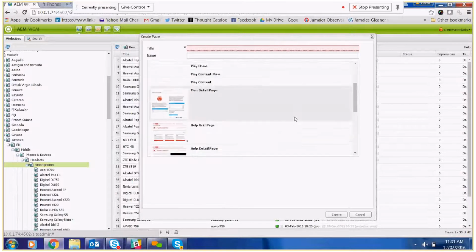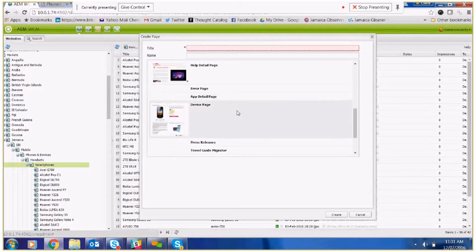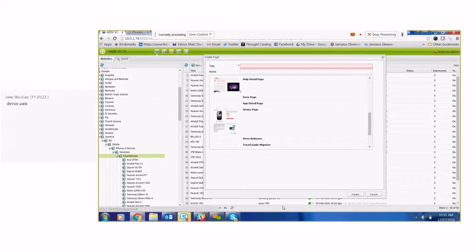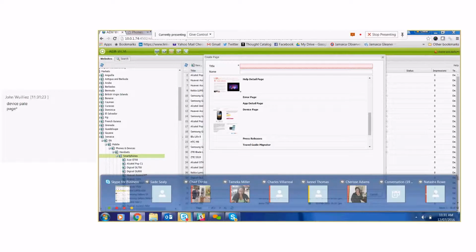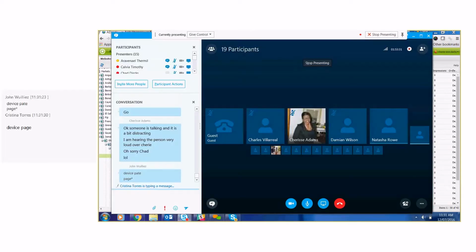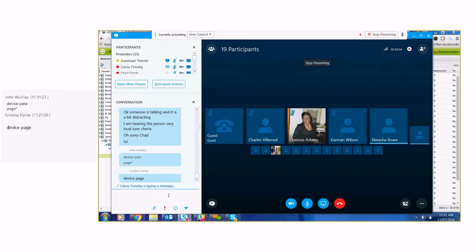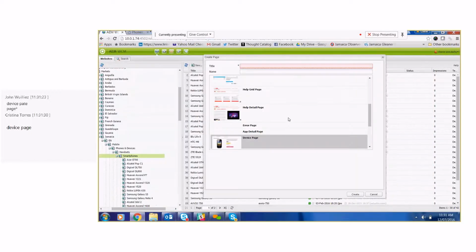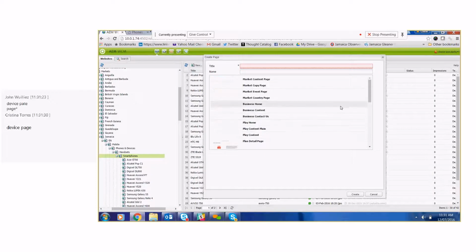Now, I have a bunch of different templates. Can anyone tell me what template they think I'm supposed to be using for this? Thank you, Christina. Thank you, John. Perfect. So we're going to use device page. Perfect. So it's also just a common sense thing, but again, I always tell you, if you're not sure, you can just look to the side to see what was used before.